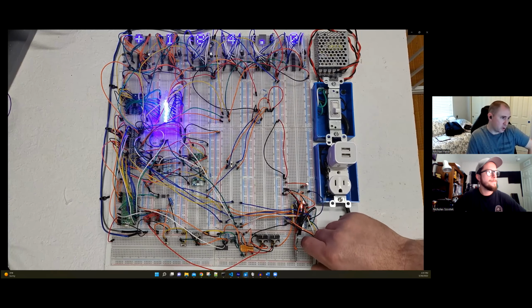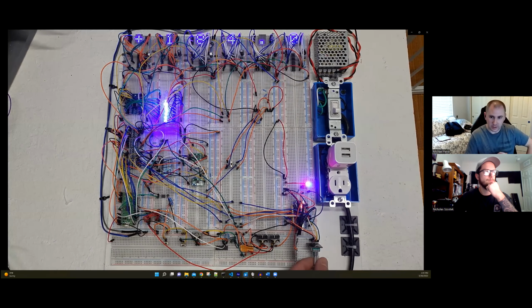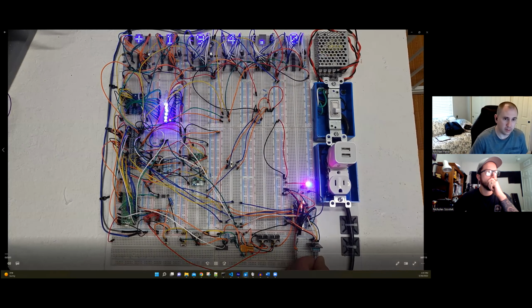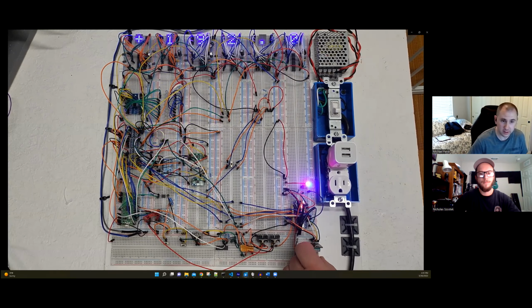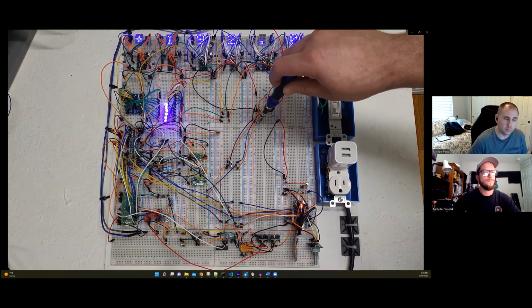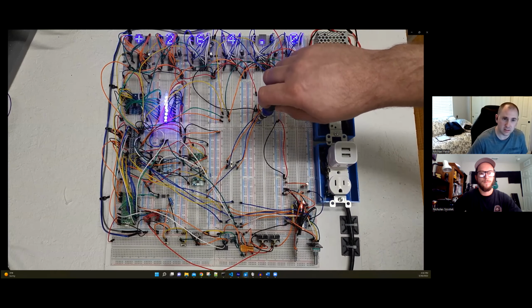Down here, the rotary encoder switch is being turned on. We're changing the brightness of the bar graph. You can tell because the light is purple. And as we turn the rotary encoder, the bar graph dims. And we can dim it all the way until it turns off. Once that purple light turns off, the setting is saved.